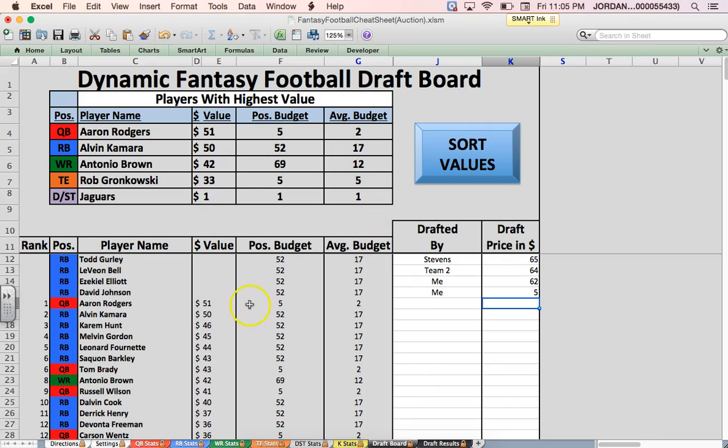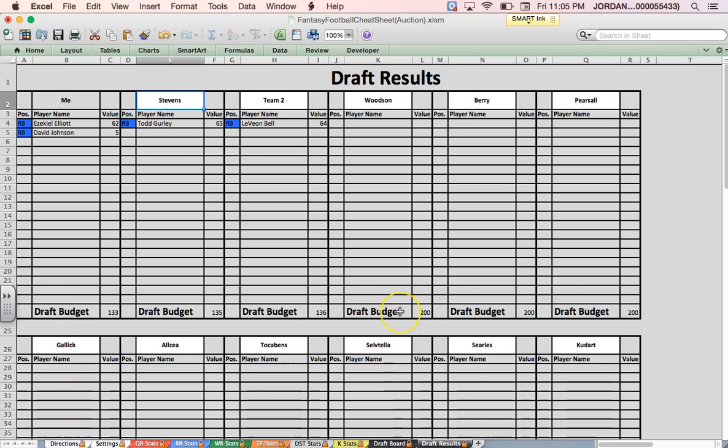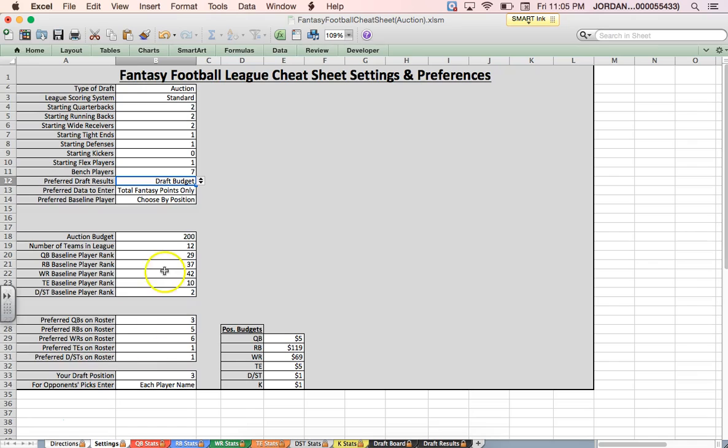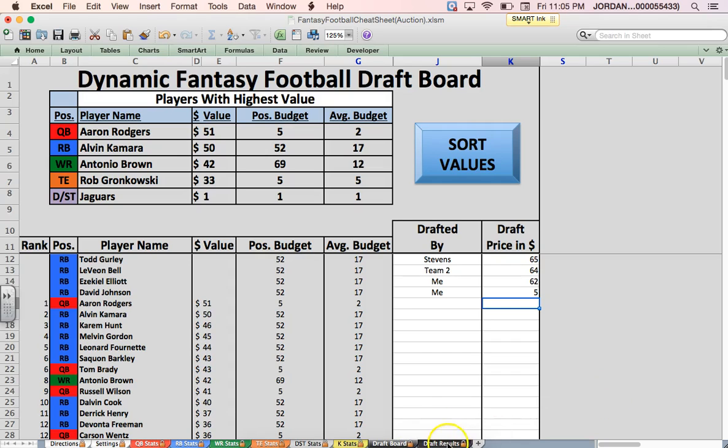Again, there are no colors or anything for an auction draft. It's not really a situation where you need colors to tell you whether it's worth it or not. You have to be able to use the budget to help you out during the draft. The sort value still will work if you want to sort the players, and everything else still works normally. And you can still check your draft results at the end. You just want to make sure that you change this from draft budget to team value, and you'll still be able to check and see how good of a draft you had and get a grade on your draft.